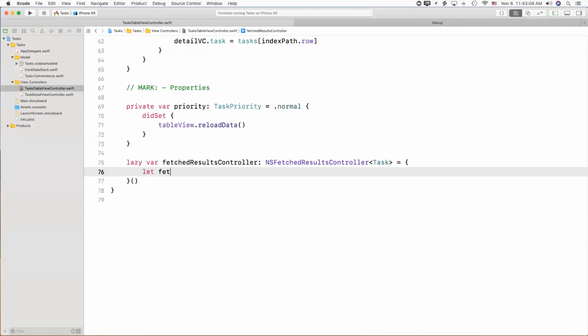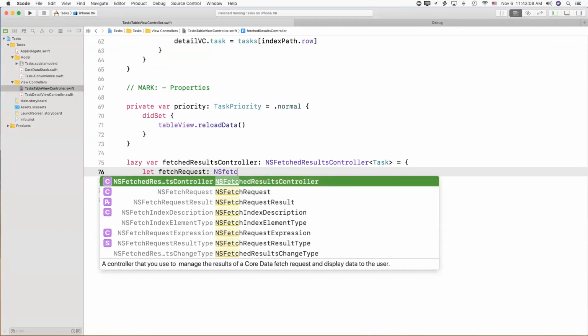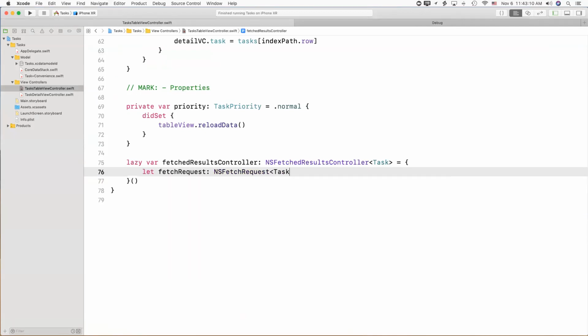We're going to create a fetch request. That fetch request is just like before. It's just going to be a task fetch request that returns all tasks. So we'll create it exactly the same way we did before. There is one difference, and that is when you use a Fetch Results Controller, you must provide sort descriptors.